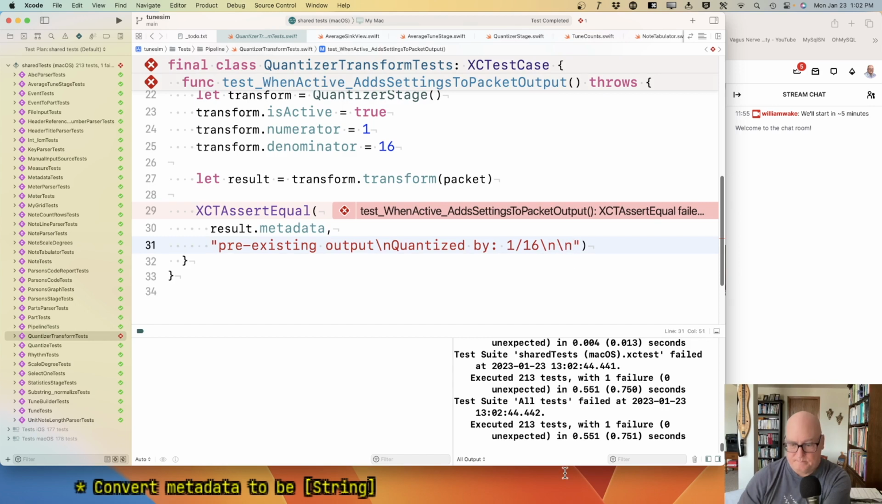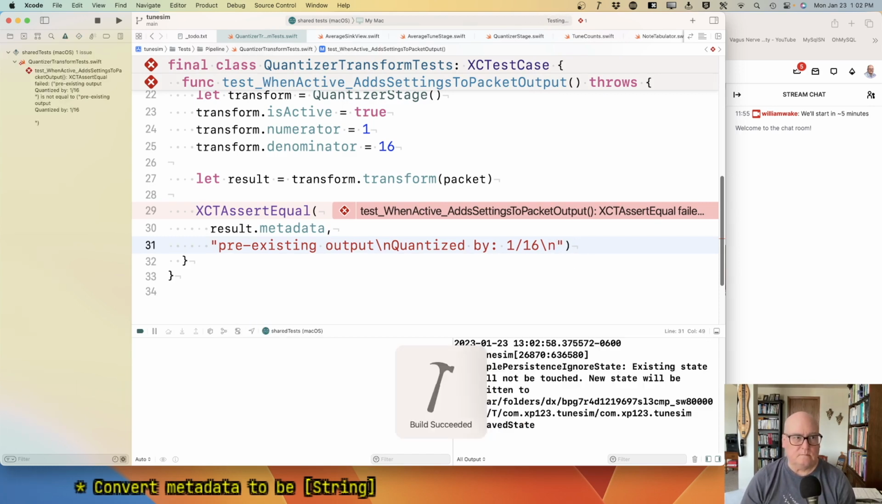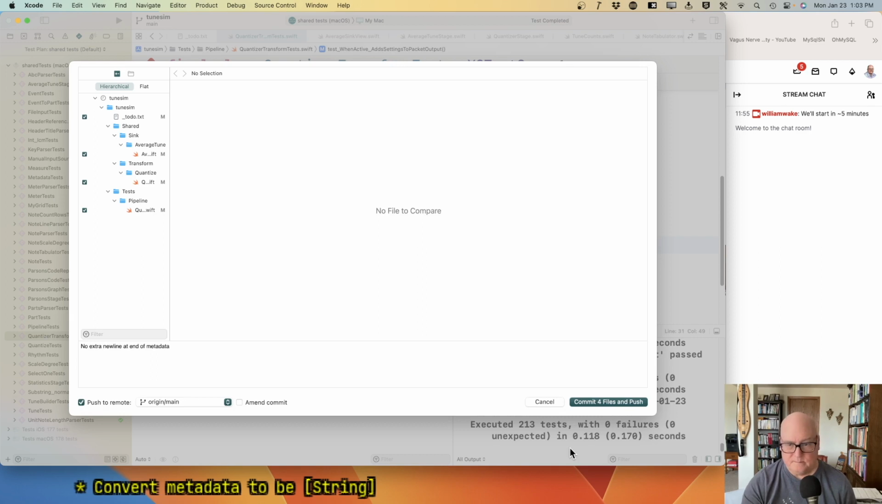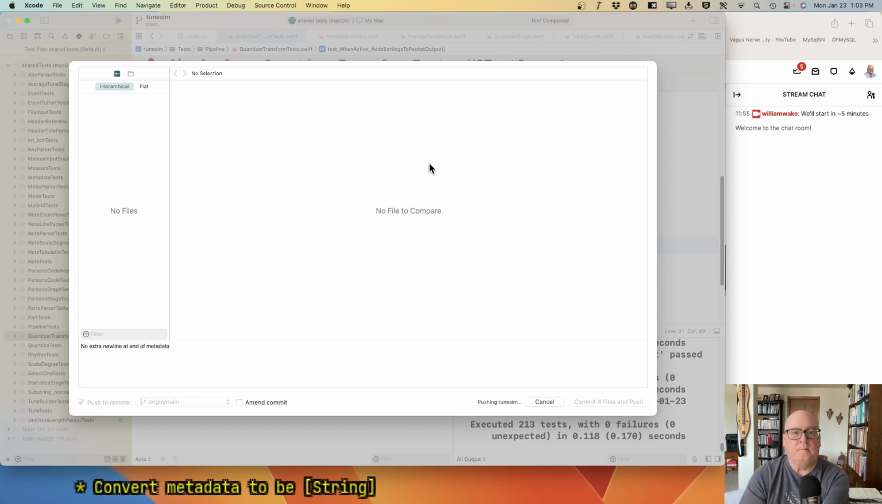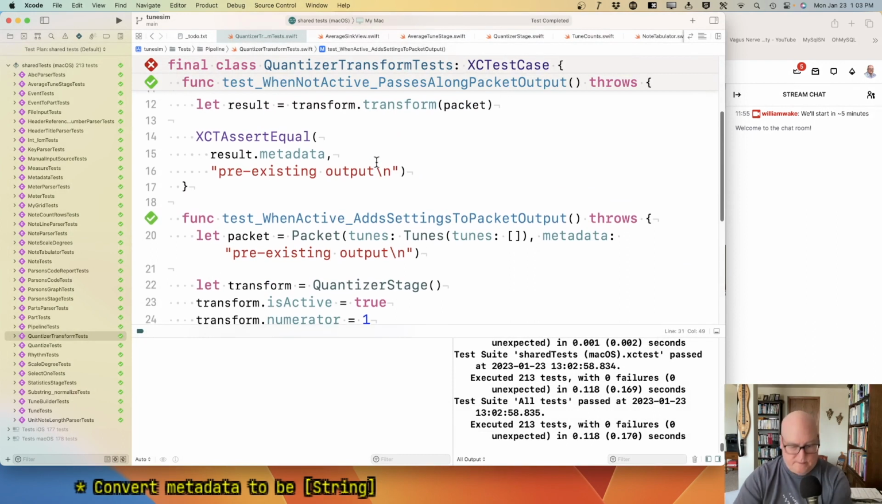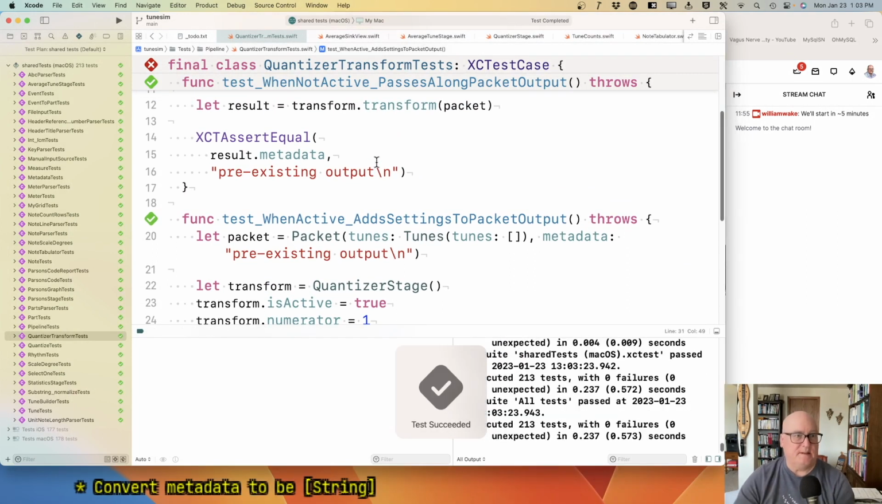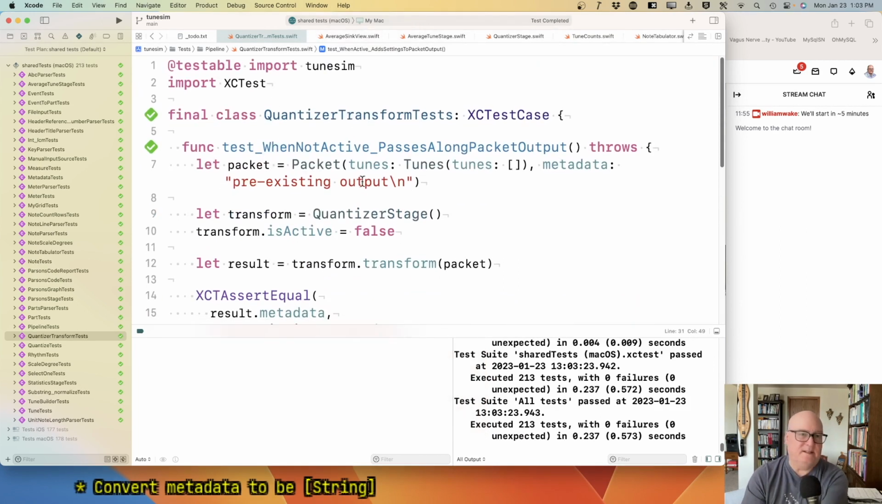Yep. No new line at end of metadata. Well, it's no extra. Okay, and sorry, that should all pass, right? Did it? Okay. Guess the update there. Okay.